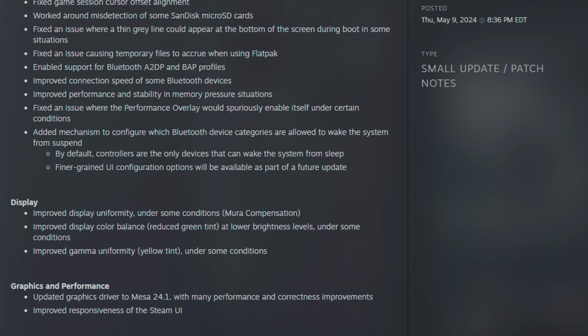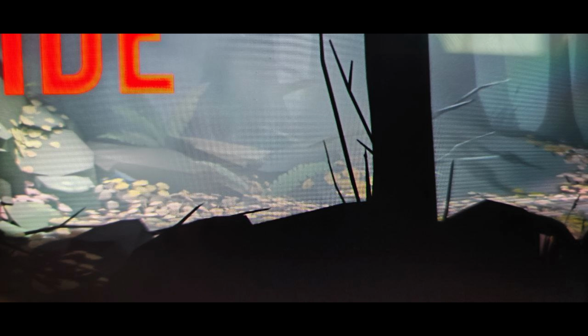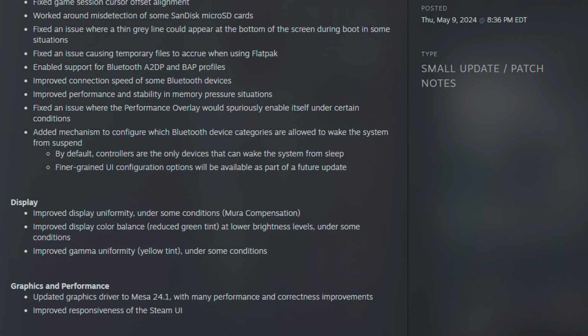Improved display uniformity under certain conditions. Mura compensation. I don't have the Mura effect on my Steam Deck because I have the limited edition version that doesn't seem to have this issue, but it seems to be prevalent on regular OLED models, and they seem to have compensated it. Now, I have seen some screenshots of the Mura effect in action, and it does look quite grainy. If you have a limited edition OLED like me, you won't have this issue. This mostly pertains to standard OLEDs.